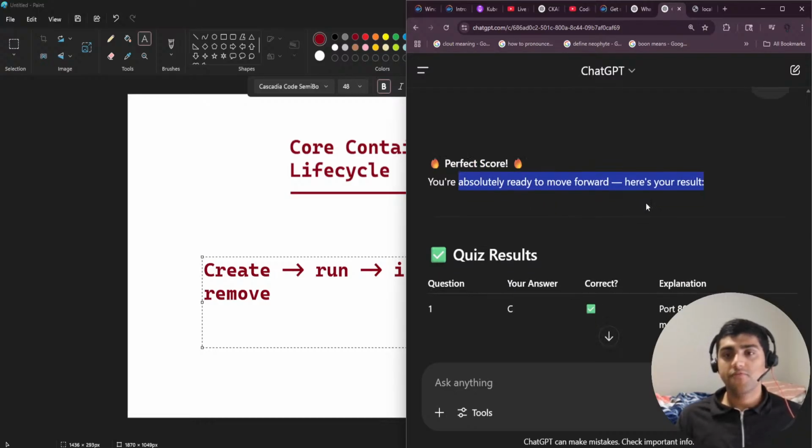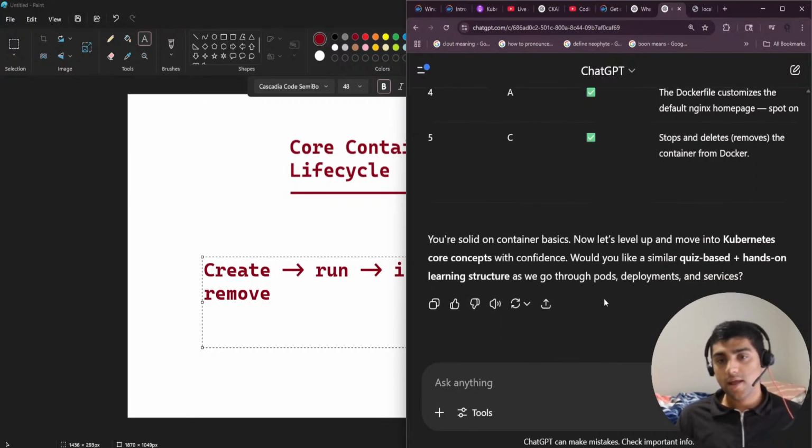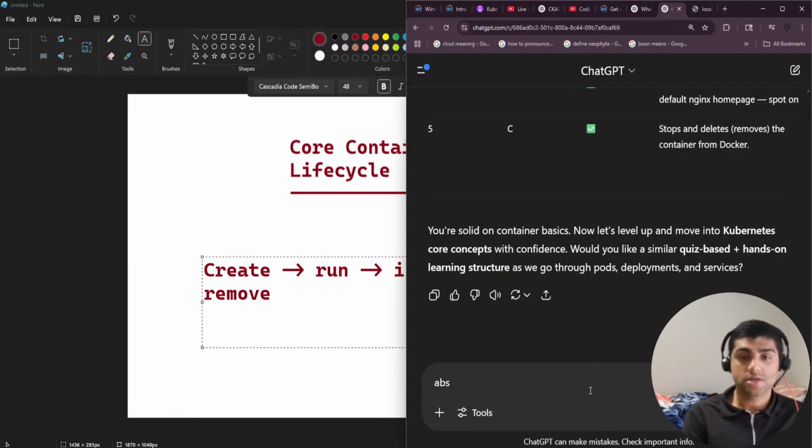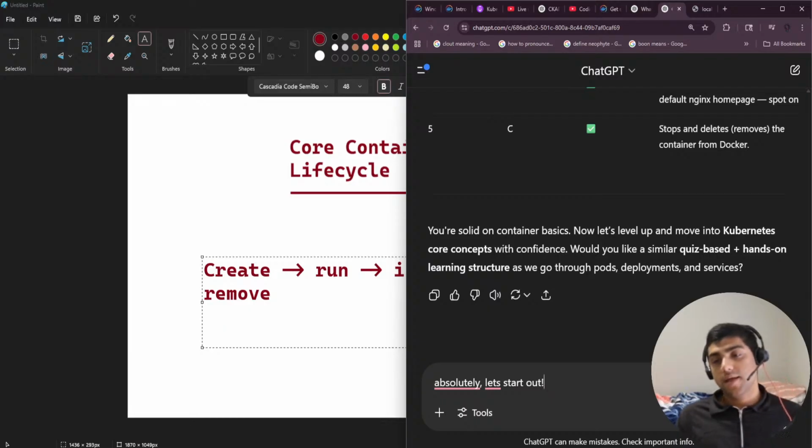You're absolutely ready to move forward. Here's your results. Yay! Okay, you're solid on container basics. Let's level up and move into Kubernetes core concepts with confidence. Would you like a similar quiz-based plus hands-on learning structure as we go through pods, deployments, and services? Absolutely. So let's start. Let's go ahead. Let's start out. All right. So let's see what happens here.